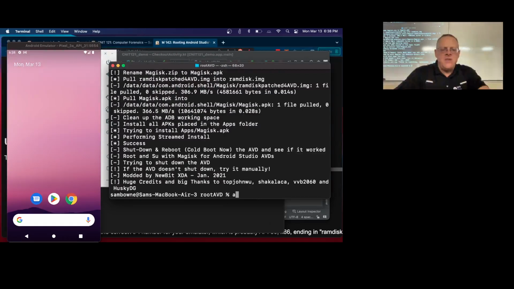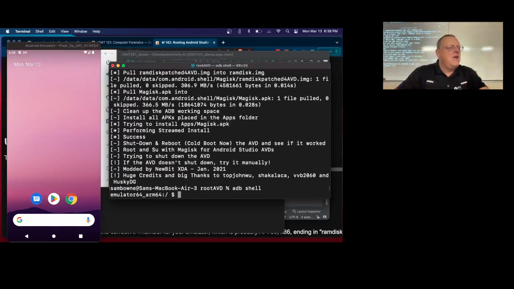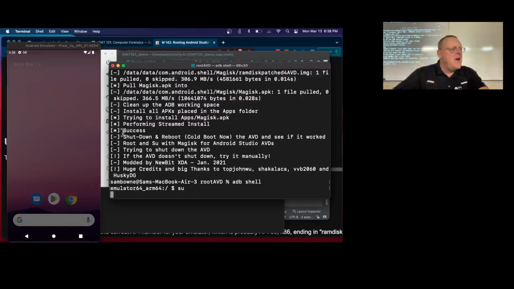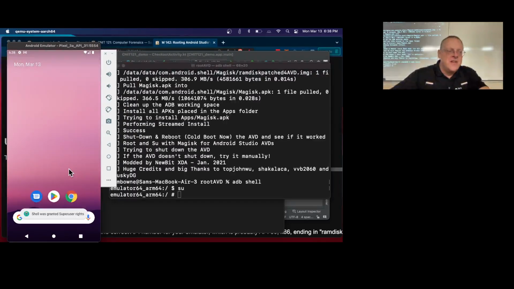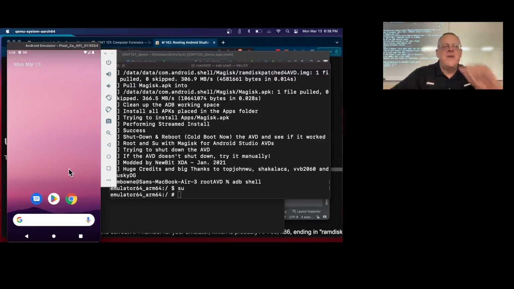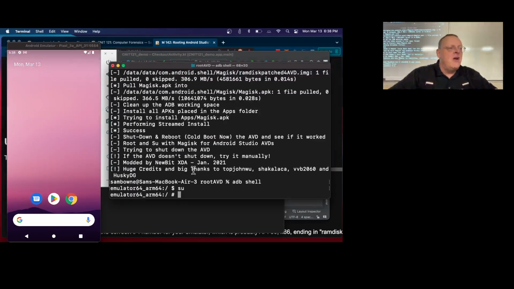So I connect with ADB shell. Now I have a command line on the phone in the emulator. You can see the prompt here, but I'm not root. To become root, I do su, super user. And now it pops up a box asking for permission, and I have to click grant within 10 seconds. If you don't, then you'll have to hunt through some stuff. I have some bit in the instructions on how to fix it. But now I'm super user. Now I have root privileges on the phone, which is what you need to copy the forensic data off the phone.